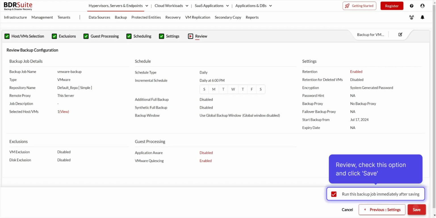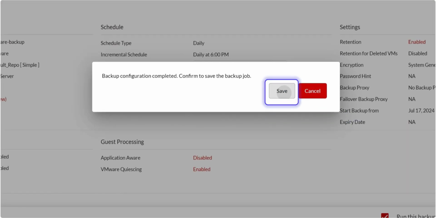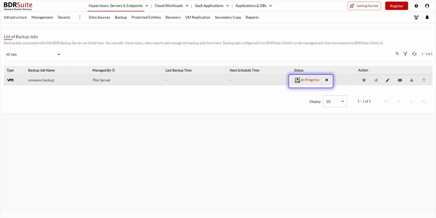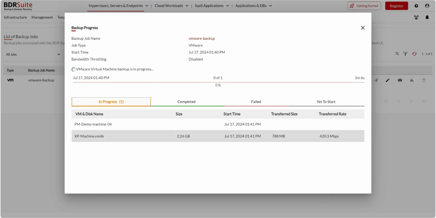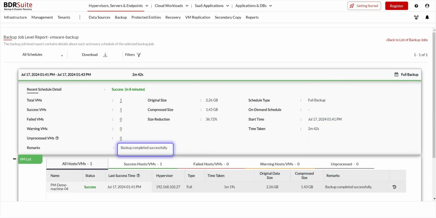Finally, review your backup job configuration. If you want to run the backup job immediately after configuration, you can check the box and click Save. Once again, click on Save on the confirmation dialog. You will be redirected to the List of Backup Jobs page. Here you can click on the In Progress icon to view the backup progress. Once the backup is completed, you can edit, check status, view reports, and manage your backup jobs from here. Click the Report icon to view the backup job level report.